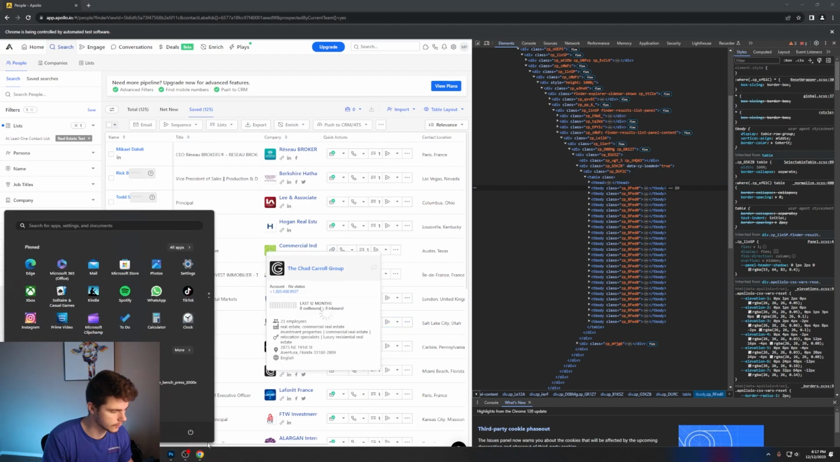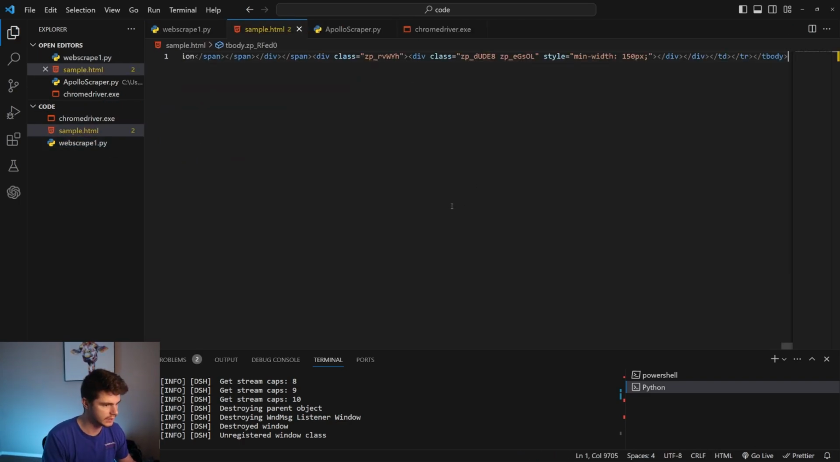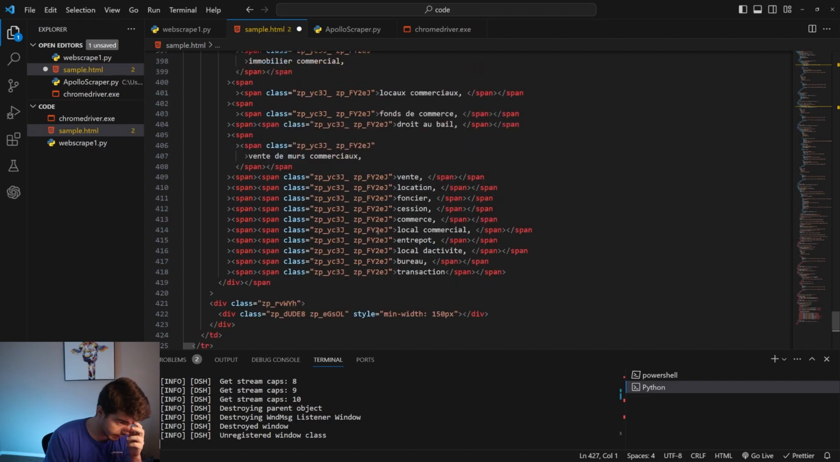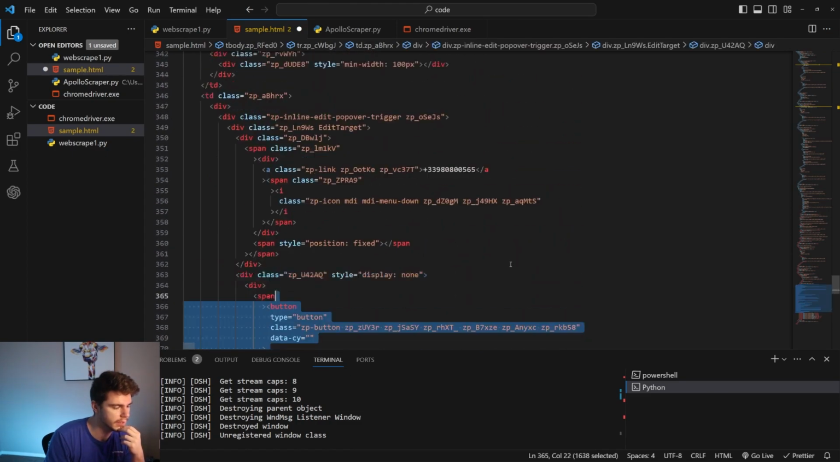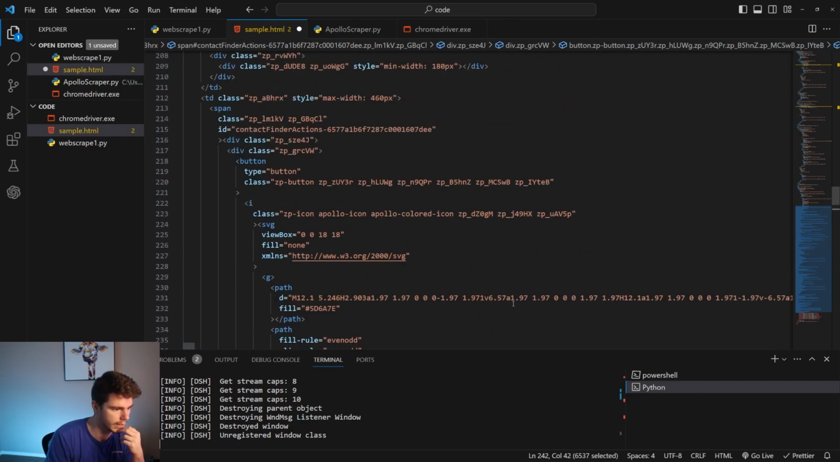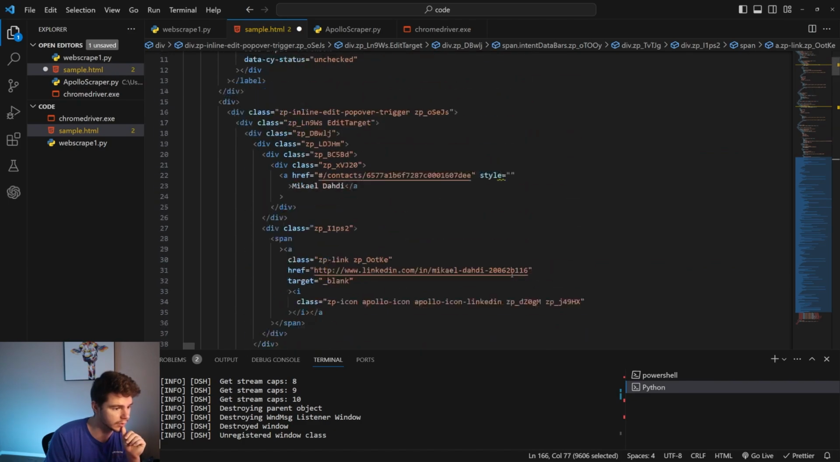And what this will do is if we head back into VS Code, we make a new file and we'll name this sample.html, and we paste in all of the code that we got, just Control V, and then we'll right click and then we'll say format document. Now we have every piece of information from our contact all laid out. And this is where we can scrape to put into our lead sheet.